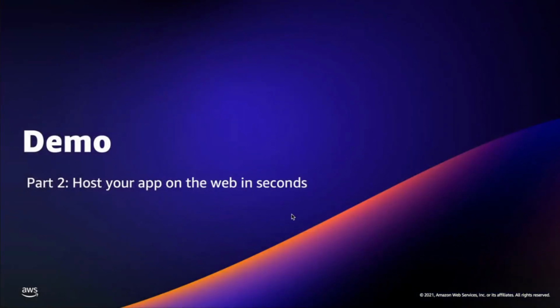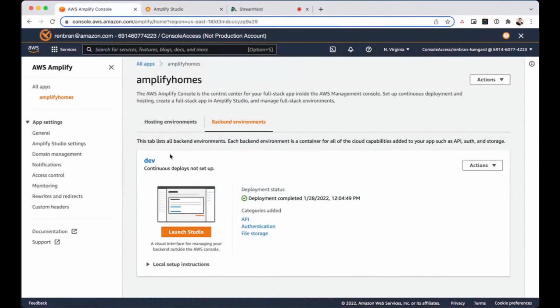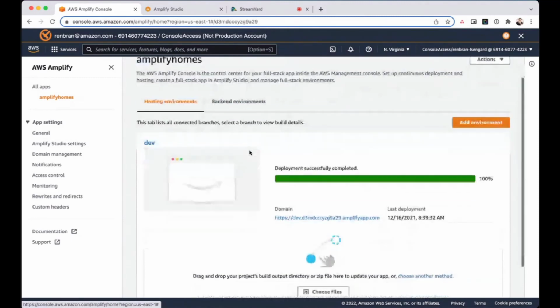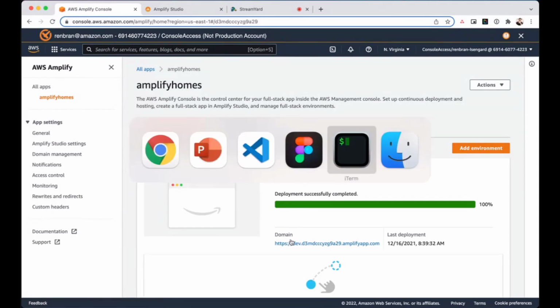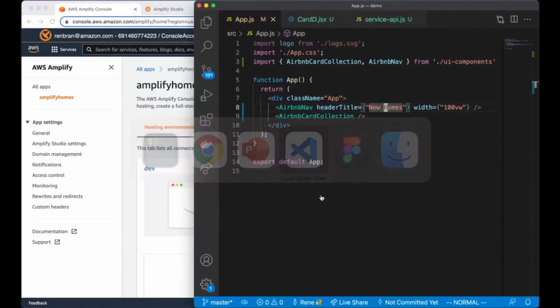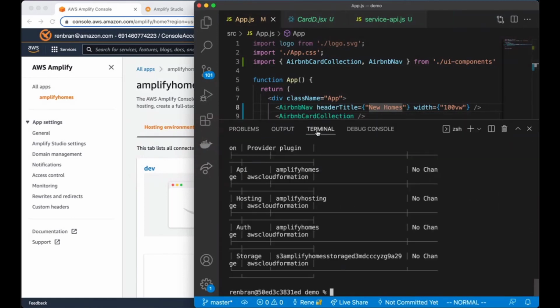So with Amplify Hosting, we can look at our application here inside the Amplify console. Right now, if we look at the hosting environment, there's a mechanism for me to connect my GitHub repository to automatically trigger builds. But there's also another quick way for me to publish an app by using what is built into Amplify CLI. So let me go back to the terminal.